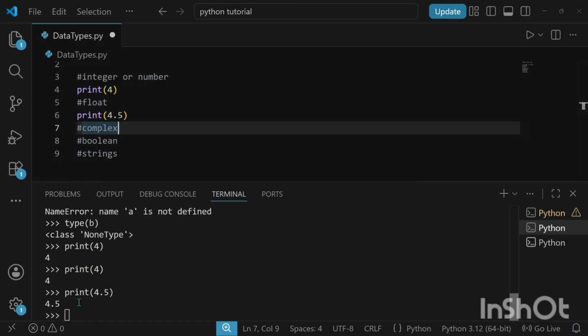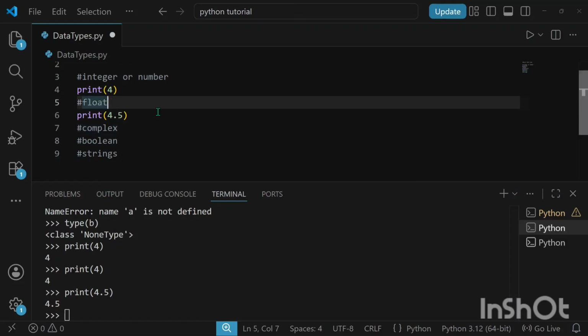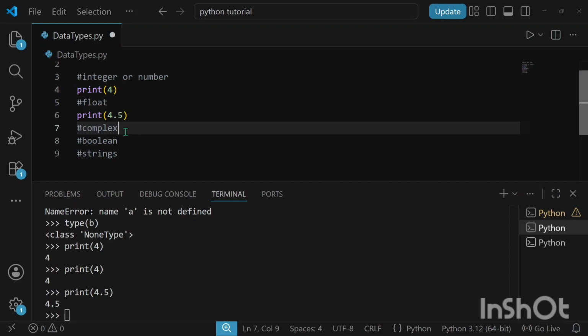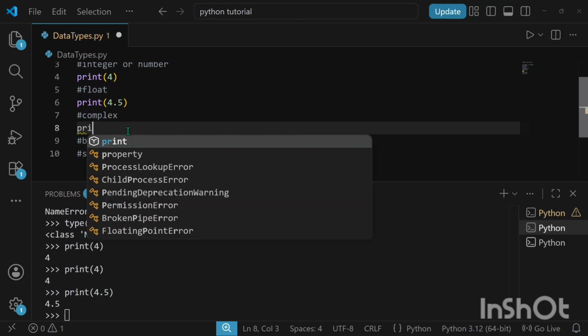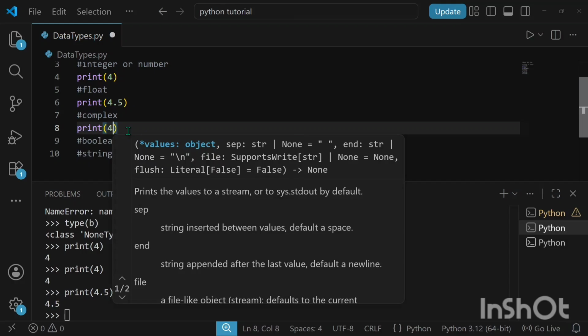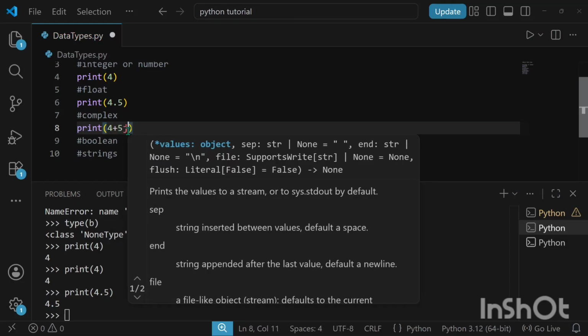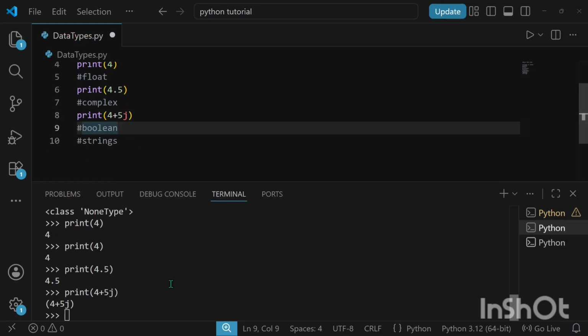And a complex number is a combination of numbers, operators and alphabets. It is a complex data type, like print 4 plus 5j or 5e, whatever it is. It seems like something to print, so it's complex.